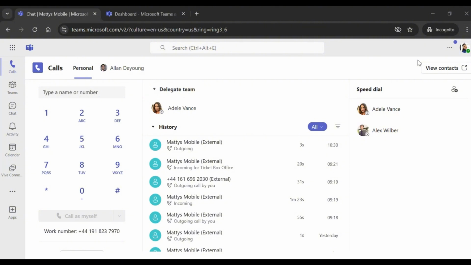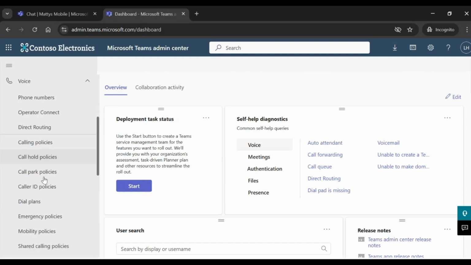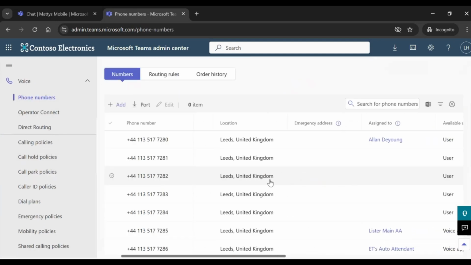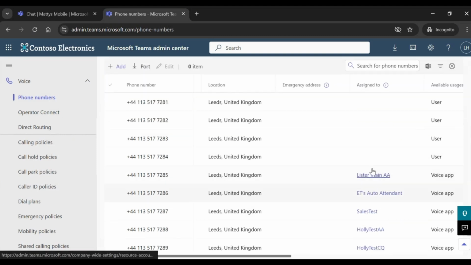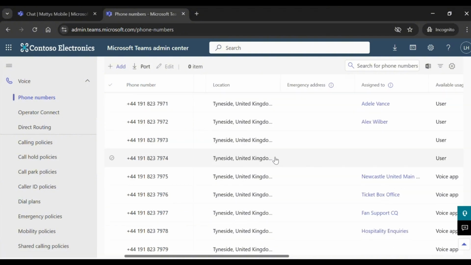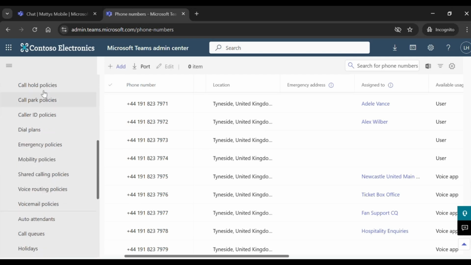So that is the end of the user demonstration of how we use the platform. The only thing I'll just make reference to is the Teams Admin Center, just so you're aware. In this voice section, you will see all of your phone numbers. So you can see all of your phone numbers in one single pane of glass, who they're assigned to, whether that's users, auto attendants or call queues. You can see all of that within there. You then configure the whole phone system in this section here. So all the policies, auto attendants, call queues, you can absolutely do that as and when you see fit.